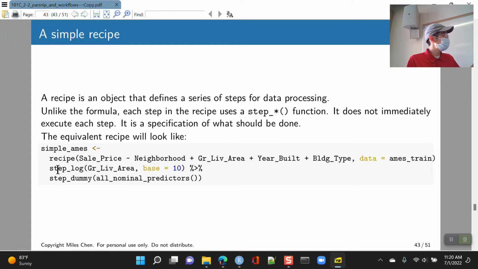When it talks about a step, don't think of it as some kind of staircase. These are just actions that we are taking with these variables, okay? And steps only exist inside recipes. We're missing the pipe at the end here. But basically we're going to say take greater living area and then take the log of it. And here we say base 10.